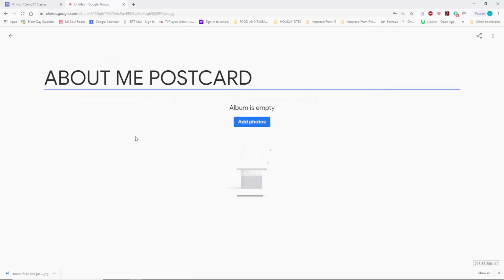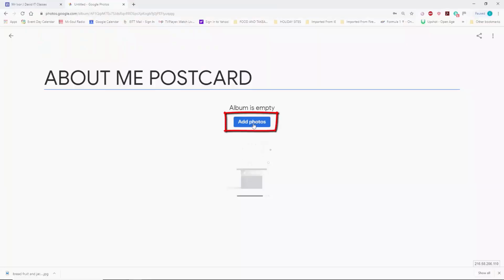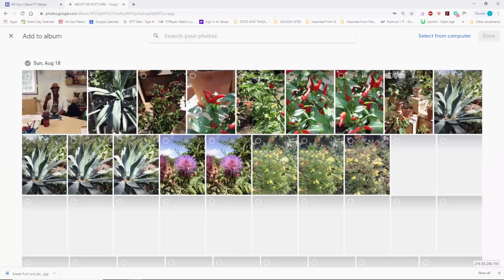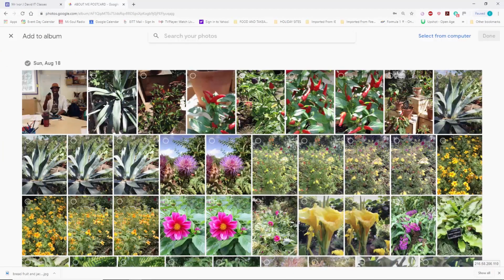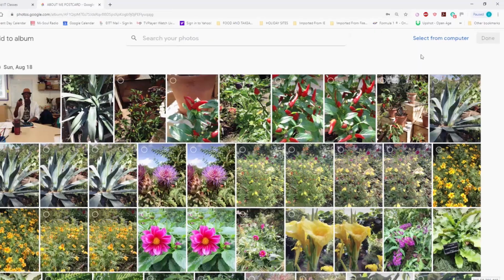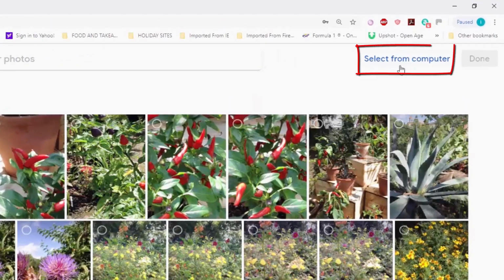There you go. Now it says the album's empty. Do we want to add photos? Yes, we do want to add photos. So let's add some photos. So we click on the Add Photos button. We don't want to add any of these photos here because we want them to come from the USB stick on the computer. All right? So up on the top right-hand side, it says Select from Computer. So that's what we want to click on next.